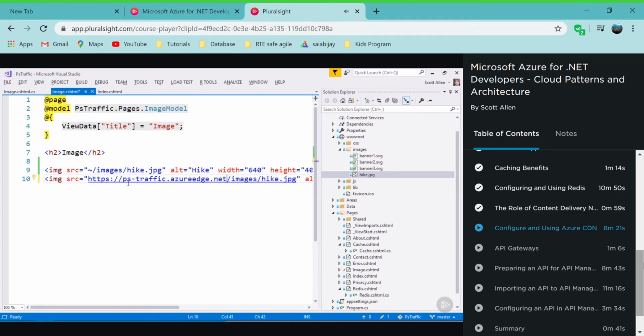So I can say, let's serve this from ps-traffic.azureedge.net. When the content delivery network receives this request, it turns around and makes a request to my app service for /images/hike.jpg, retrieves that picture, and then will cache that picture for up to 7 days. This is why it's important to generally only use static content that is not going to change frequently. Yes, there is the ability to go out and purge the content that is already cached in a CDN, but many times your images, your movies, your banners, those types of assets are not going to change frequently.